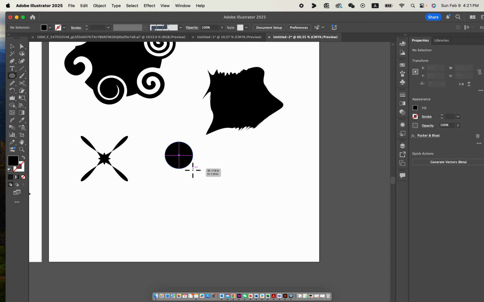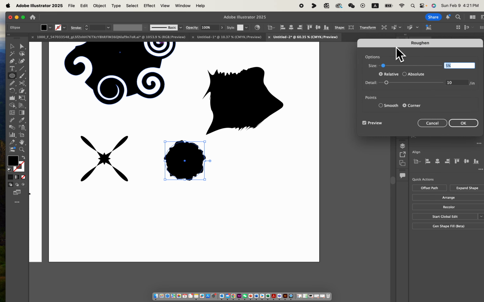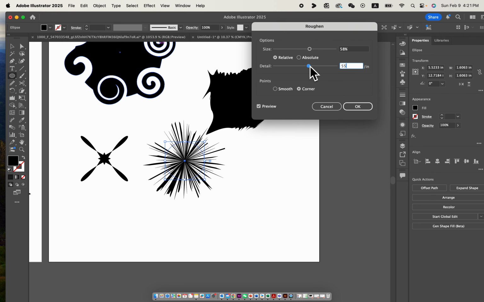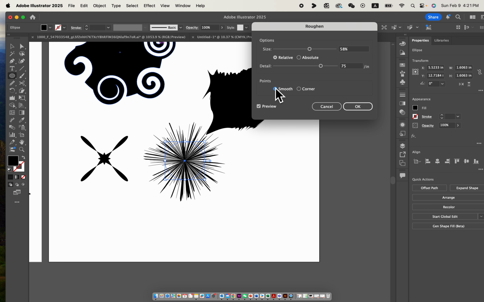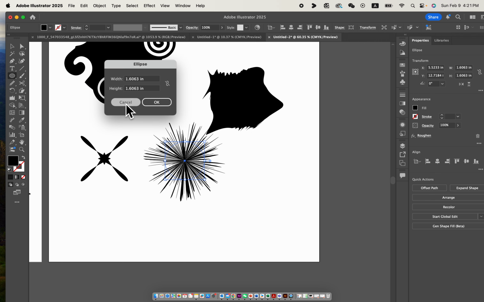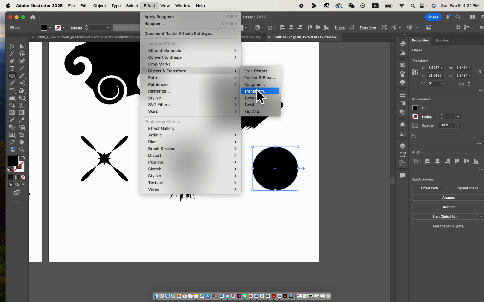So let's draw another circle. What if we do a Roughen? Increase the size, increase the details. Well, we got a roughen effect. We can either change corner or smooth. Yeah, so this is another list you can take some time to play with, right?